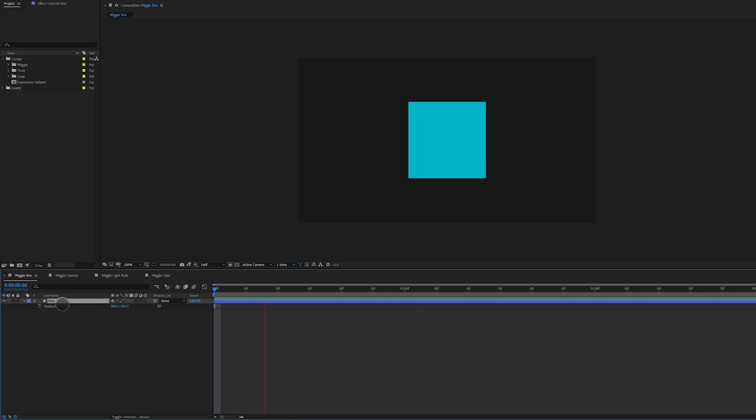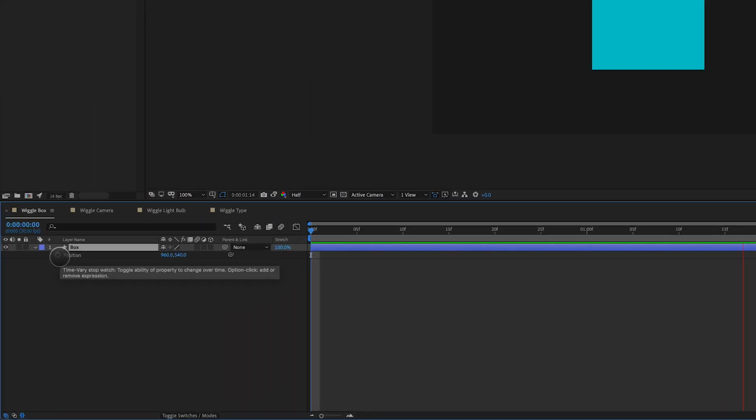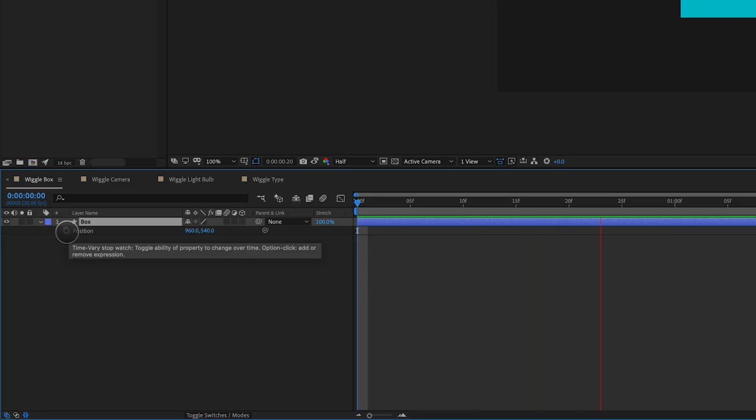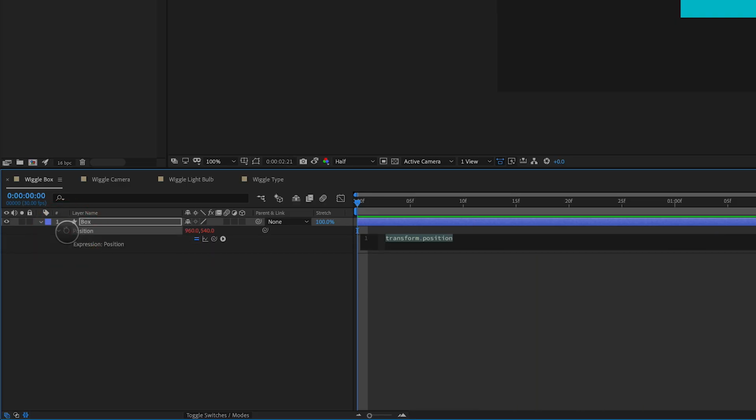I'm going to hit P for position. And to add an expression, we have to hold Alt or Option and click on the stopwatch. It immediately pops up, and here's a place for us to put an expression in. This is where we type in our code.